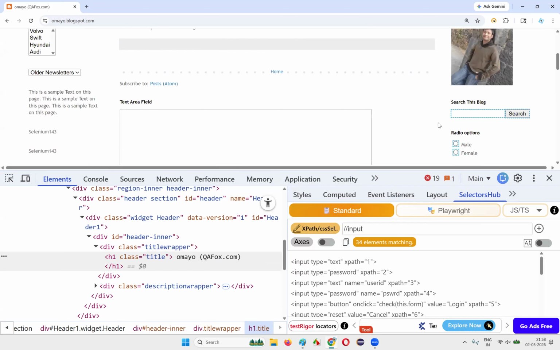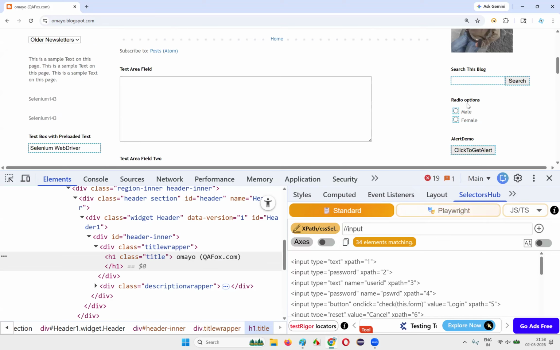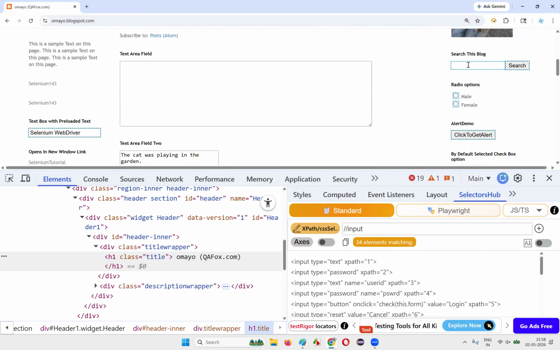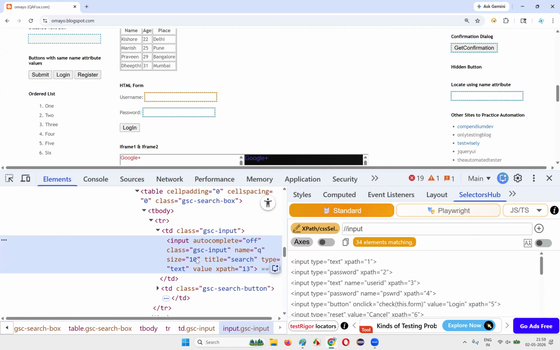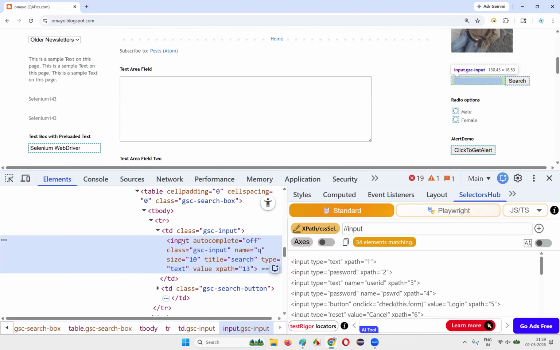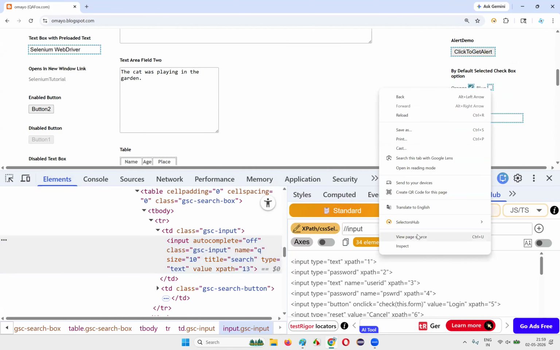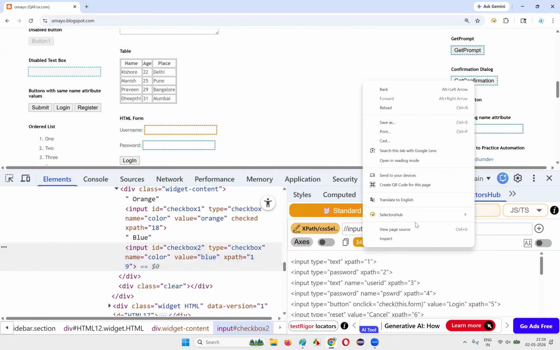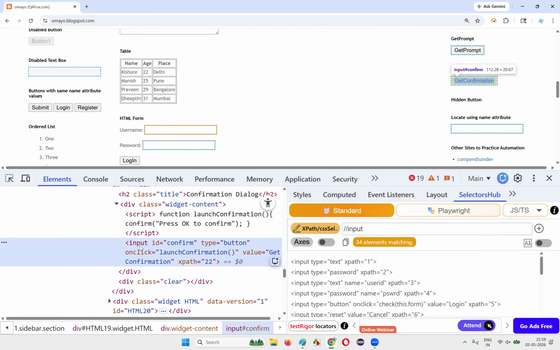So each and every element that got located out of these 34 elements has the input tag name in its HTML code. Let's find out. For example, let me inspect this text box field which got located by this XPath expression. Inspect this and observe that in the HTML code of this particular text box field, the input tag is there. Similarly, if I inspect this checkbox field, which is also getting located, it also has an input tag name. If I inspect this button, that also has the input tag name. So in total, how many elements on this page have the input tag name in their HTML code? Total 34 elements are coming.